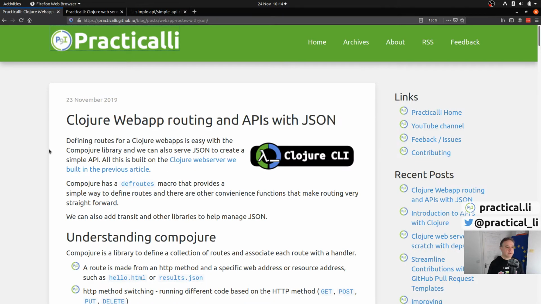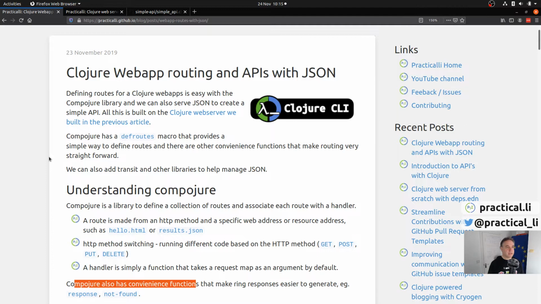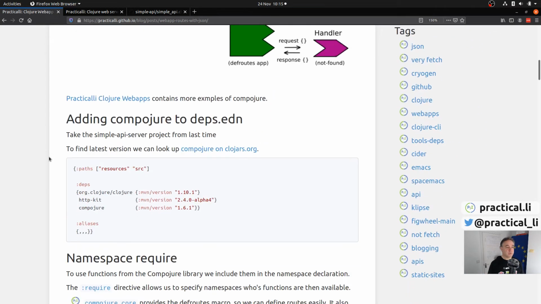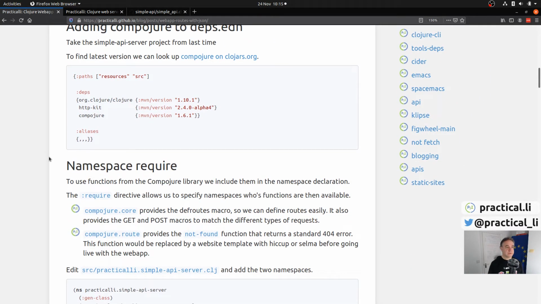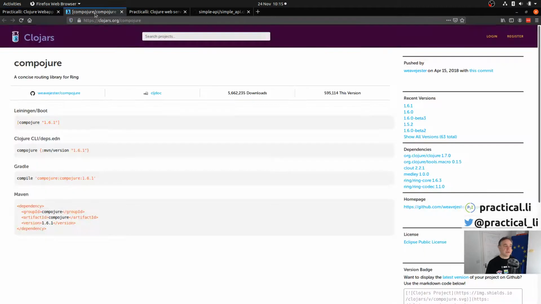Okay, let's go and add Compojure to our project. We can always go and look at which version of Compojure is the latest version when we're building an application. There are also some tools that you can run on your project to tell you whether your existing libraries are up to date, or if there are newer versions.